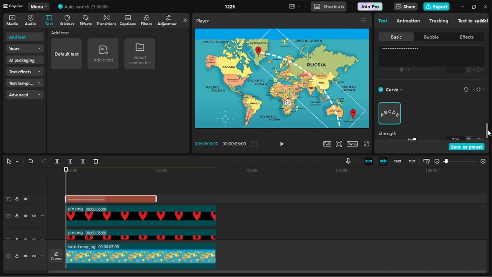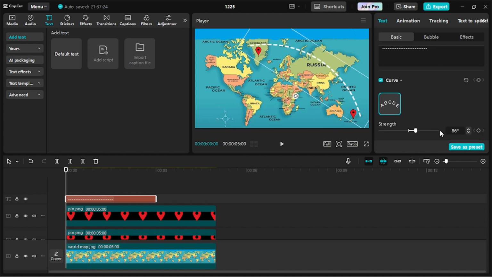Then adjust how you want it to look. Now position the dash line, and you can add or delete some of the dash line. Extend the text to match your footage on the timeline.